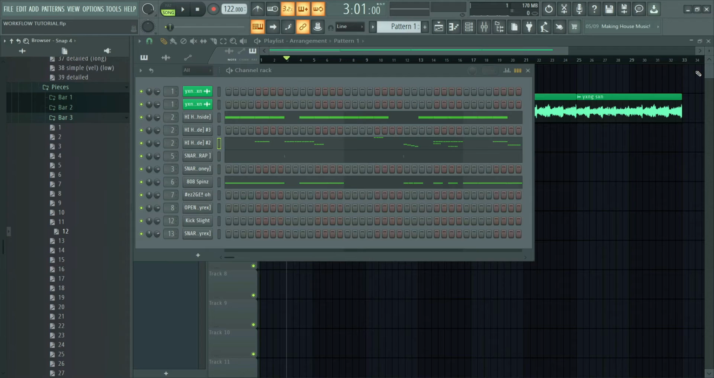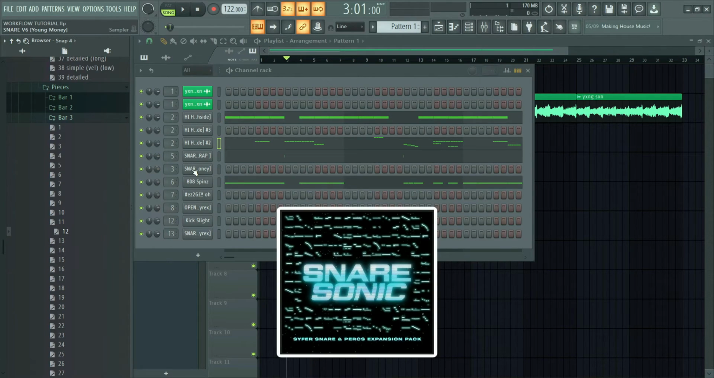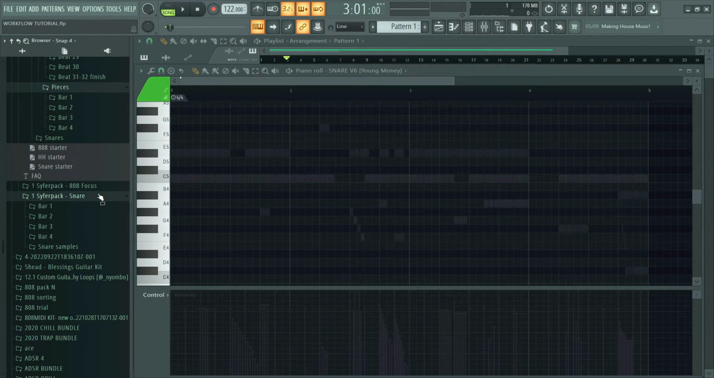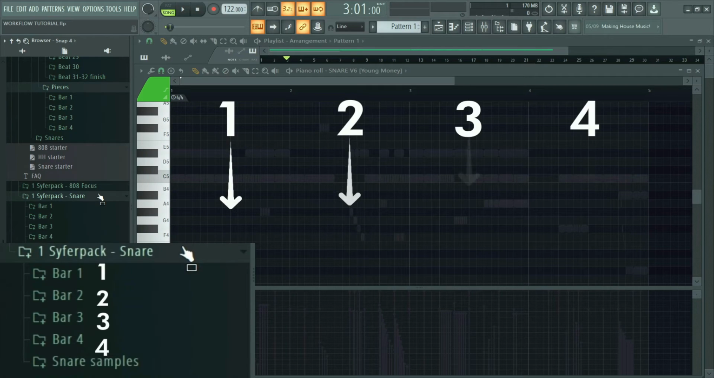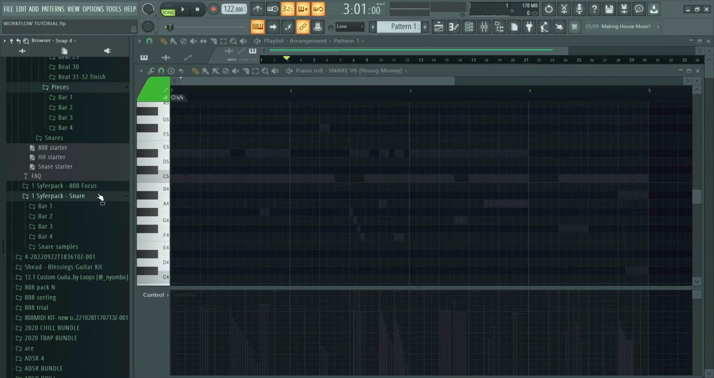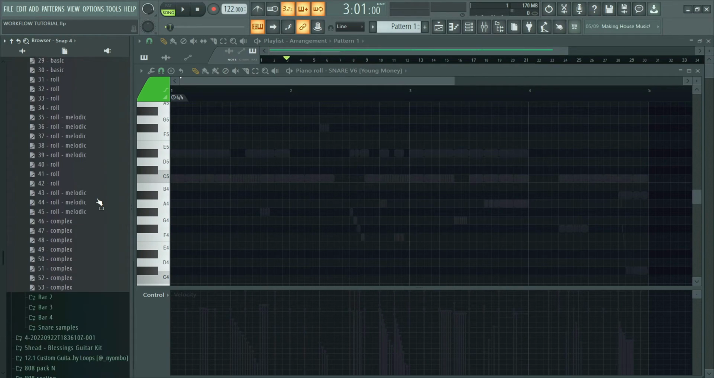You can use the snare rolls from the snare roll MIDI folder in the original SYFER Midi Pack, but for the snare rolls in this beat, I'll be demonstrating the Snare Sonic Expansion Pack. Like the original SYFER Midi Pack, the Snare Expansion Pack splits 4 bars into 4 folders, each containing a MIDI pattern for that specific bar. There are 274 snare rolls in the Snare Sonic Expansion Pack. There are so many options to choose from.